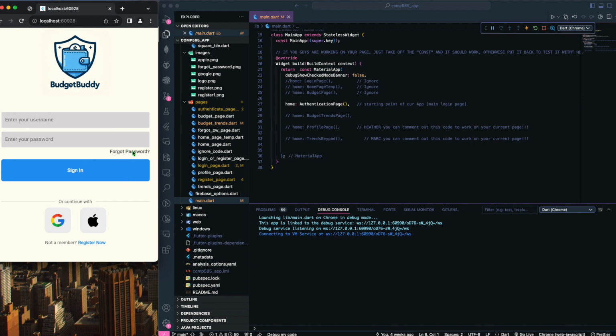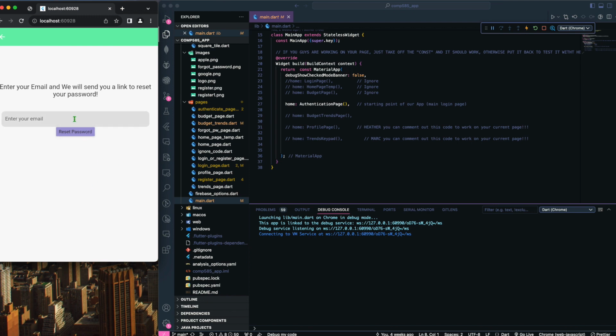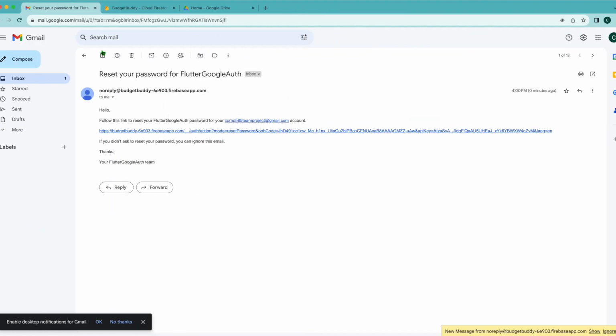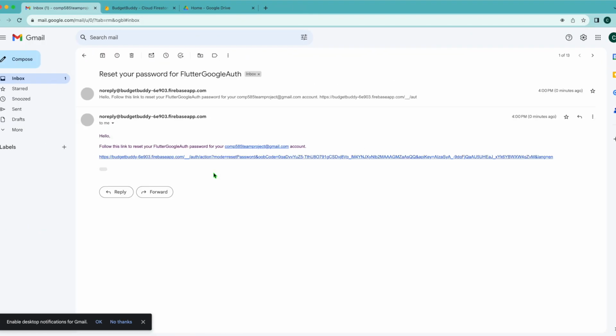If the user forgets their password, they can simply type in their email, and it will also send them an email to reset their password. It should be right here.